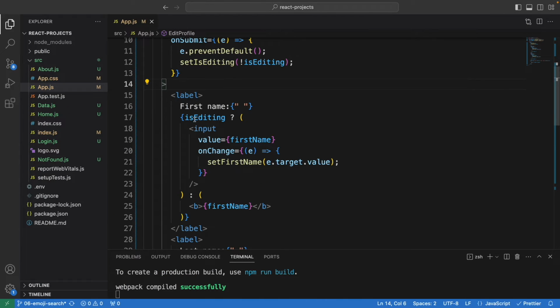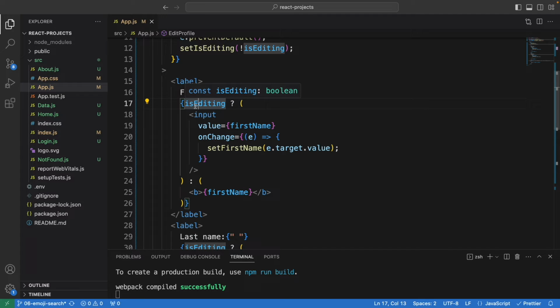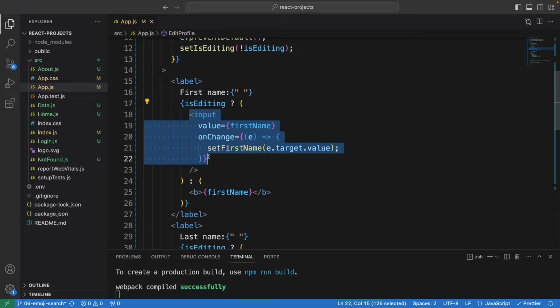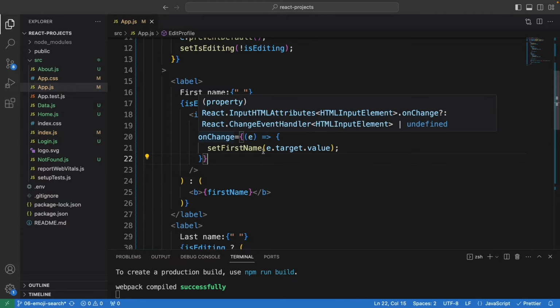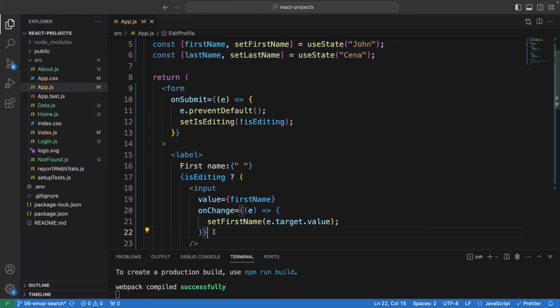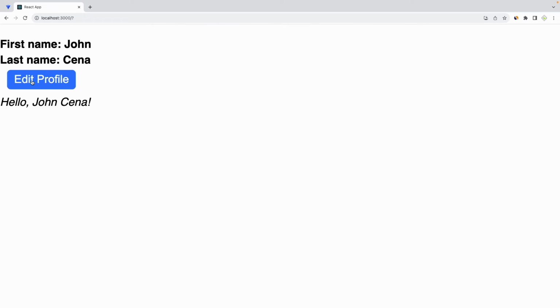And here we have the label, first name, and here we are checking whether the is editing is true. If that is true, then we are able to enter the value in the text box, in the input. We can type the name, and when we type something in the text box, it will change the value and store that value in the first name. Okay, so now let me show you again.